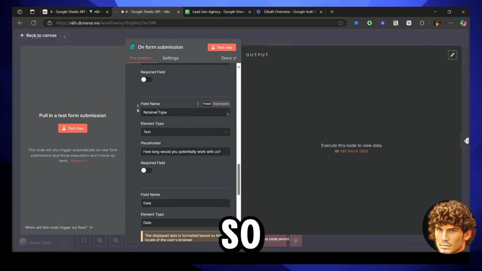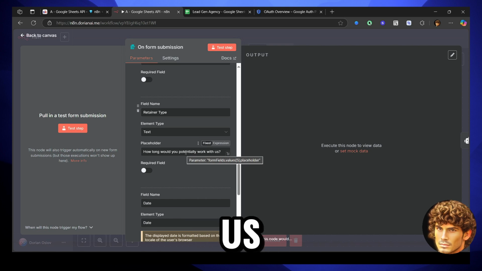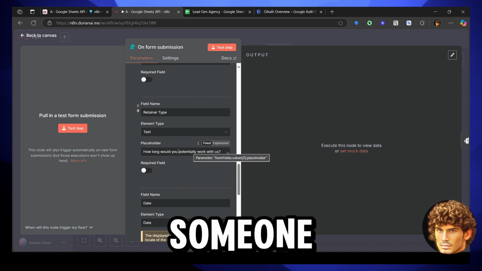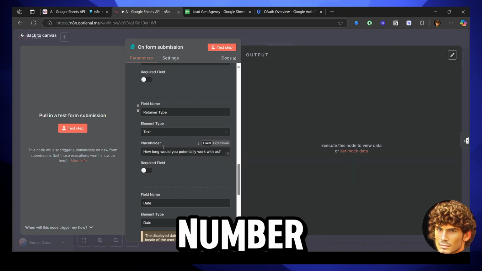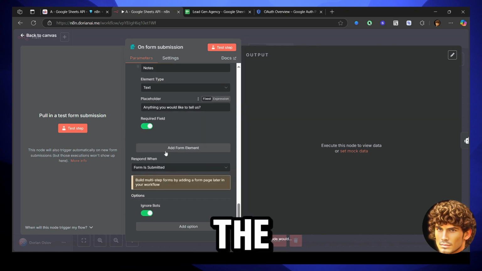And so in the retainer type, the client actually might not know how long he would like to work with us because he hasn't seen our work. So if he is completely committed, or he's being referred to by someone, he completely trusts us, he might give us a number, but else he might not. So we're not going to make it required. The date is required and the notes are required.